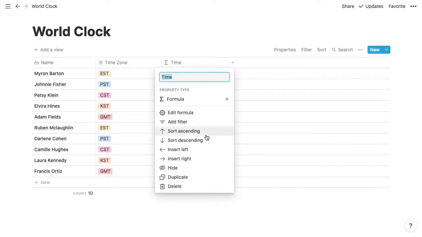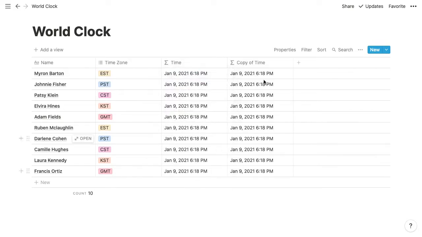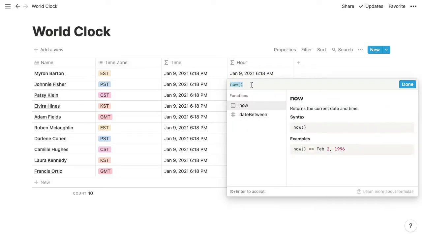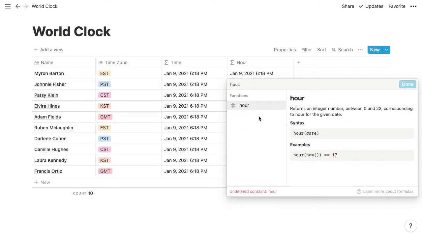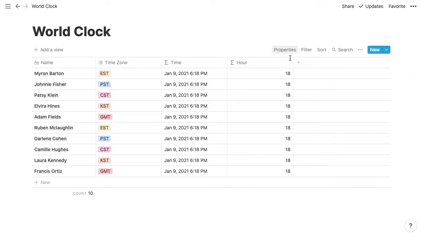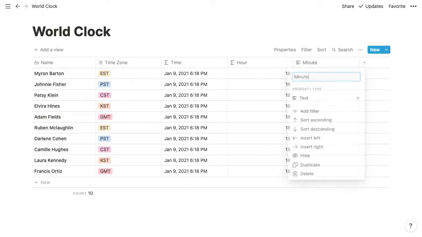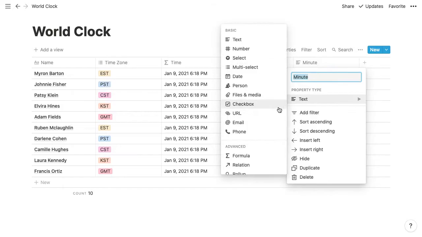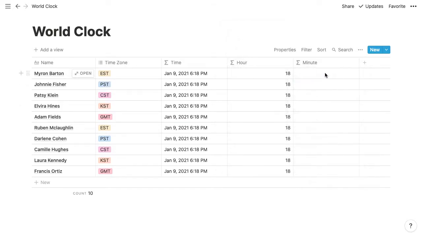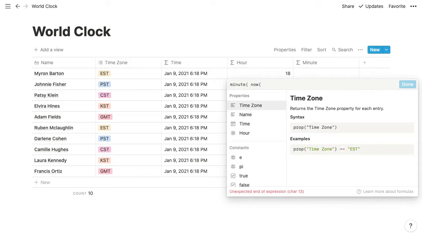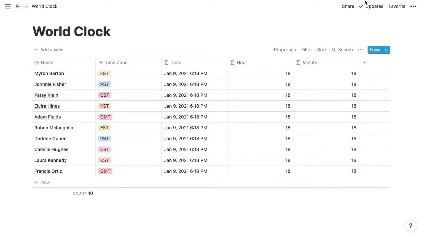So now let's take another formula called hour. Hour would output the hour number of the current time. So you can pass in now as a parameter to the hour function. It will do the 24-hour format, so it's not going to be based on a 12-hour. If now is 6 p.m., it would be 18, for example. And similarly, we can also output the minute number using a minute function, passing in the now function's result as a parameter inside of the parentheses.